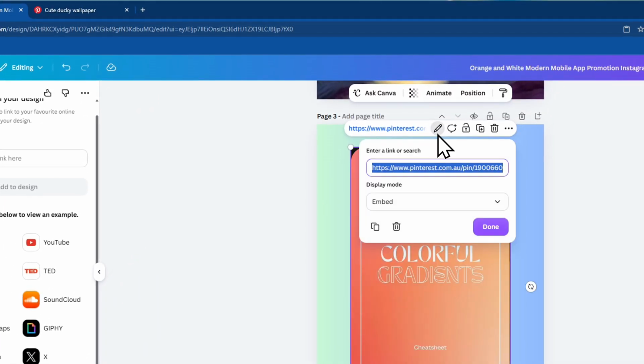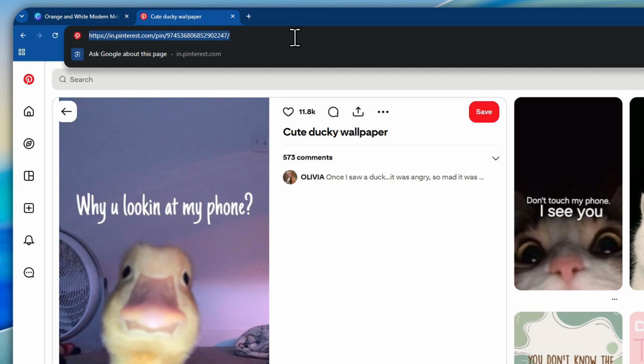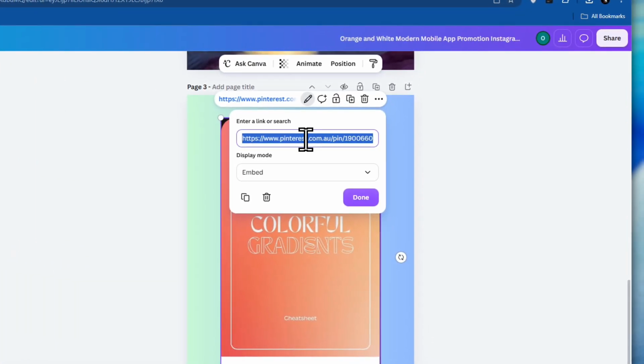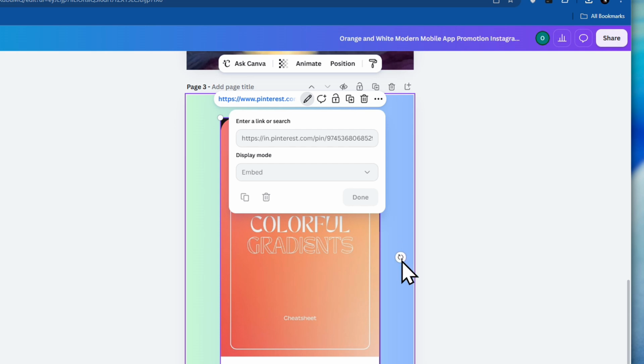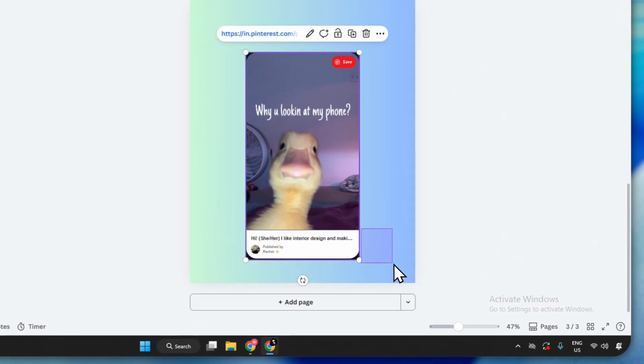click on this edit option. So I'm gonna go on Pinterest and I'm gonna copy this link right over here. Copy this link, go again on Pinterest and paste it over here. Click on done. Wait for a few minutes, and as you can see, your image is added.